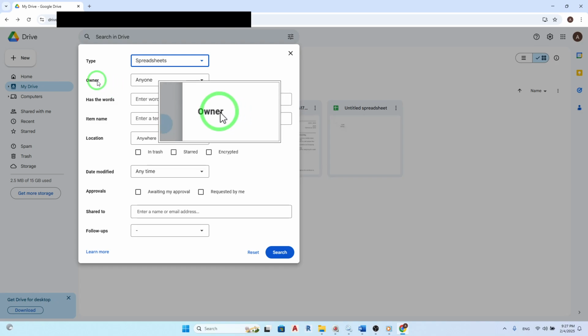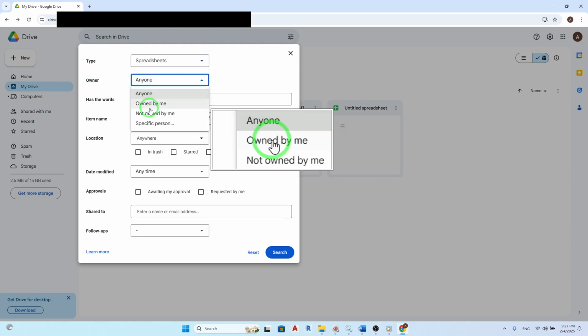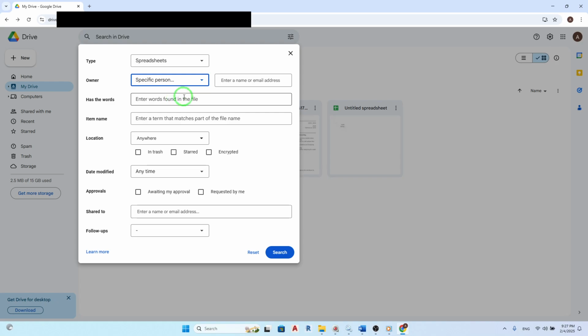Find the Owner section in the Advanced Search options. Here, click on the drop-down and choose Specific Person. This option allows you to narrow down your search results to spreadsheets owned by a particular individual.